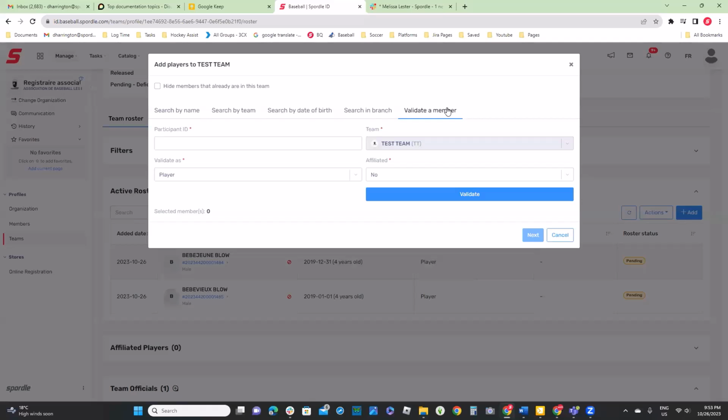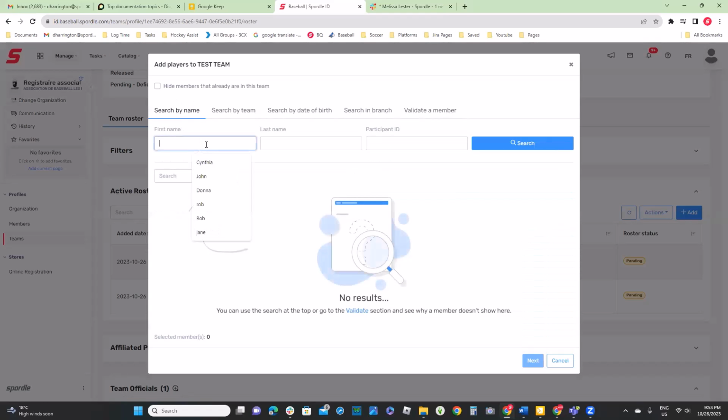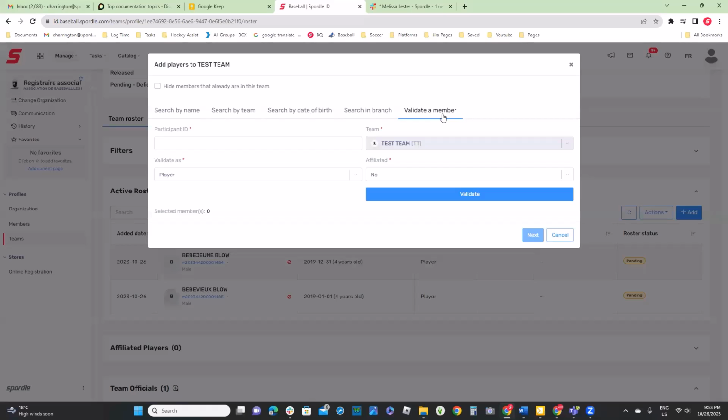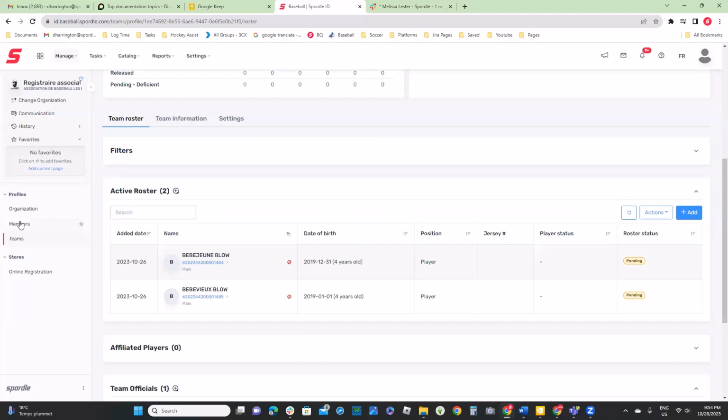Let's say you have a player or bench staff and you can't seem to find them. So I've gone in here, I've added a name, and I've gotten no results. You can simply go over to validate member. Now you do have to do it by participation number. So I'm just going to put a participant in here, click validate. Oh, let me just find a member. Give me 1 second.